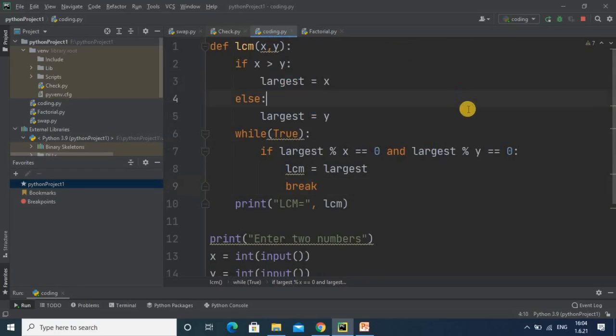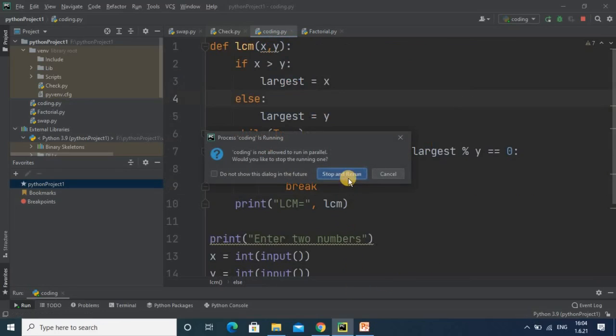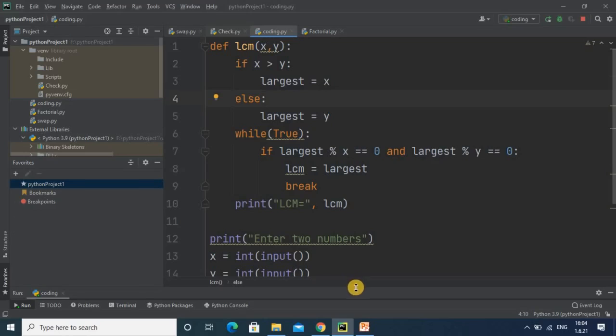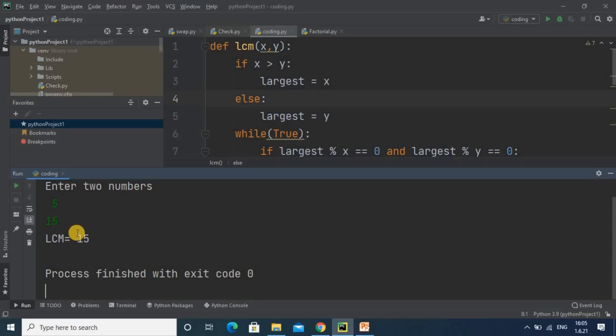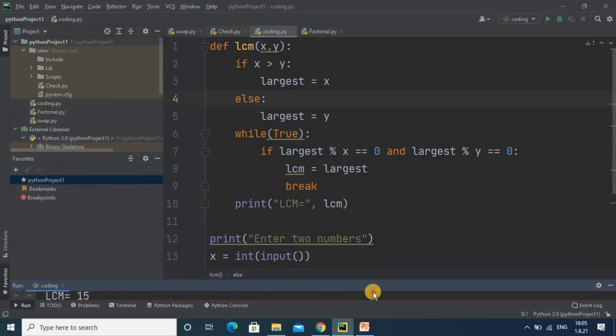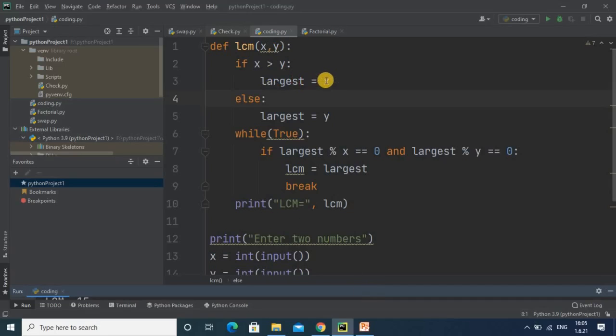I hope you understood this coding, and now we check the program. Here I am taking the numbers 4 and 12. So the LCM is 12. If I go for other numbers, 5 and 15, so it is 15. In this way you can check the LCM of any two numbers. The same logic you can extend to the LCM of three numbers. You have to check the largest number among the 3, and you have to do this code 3 times. In this way you can do it for 3 numbers, 4 numbers, according to you.